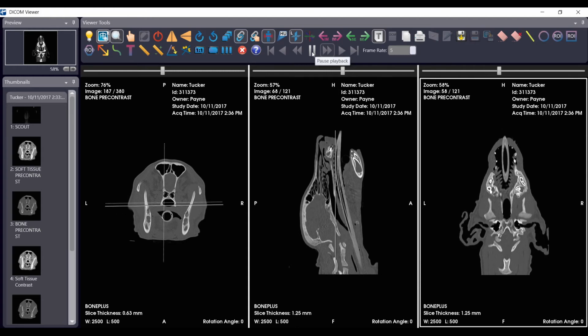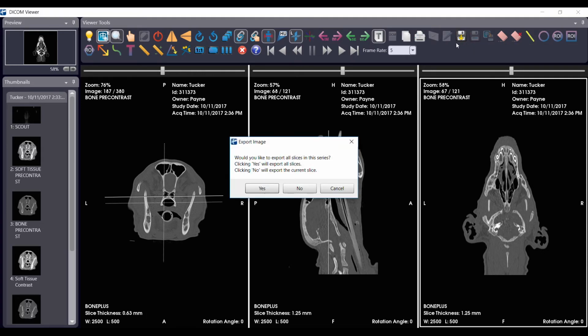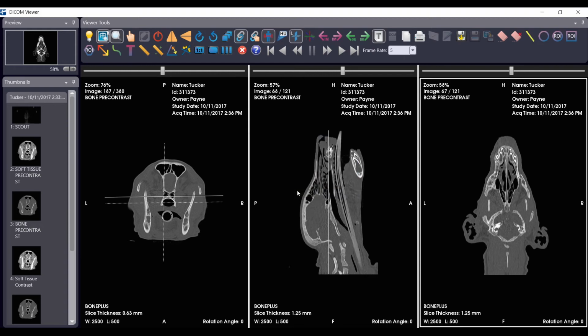A single image or slice may be exported by clicking on the export tool located within the DICOM viewer tools. After clicking the export tool, Keystone will ask if you want to export all slices in the series or an individual slice. Clicking yes will export all slices, while clicking no will export the current slice. After clicking the appropriate option, Keystone will walk you through where you'd like to export the images to.